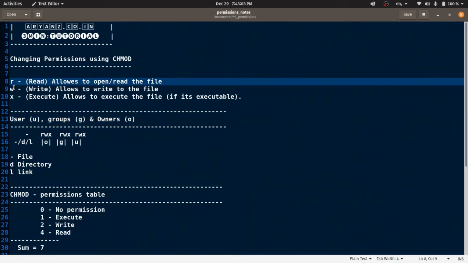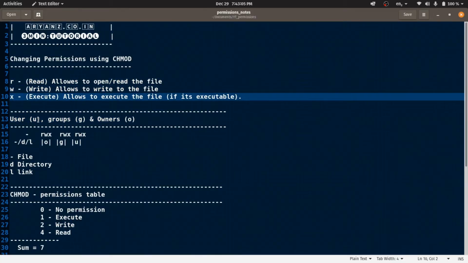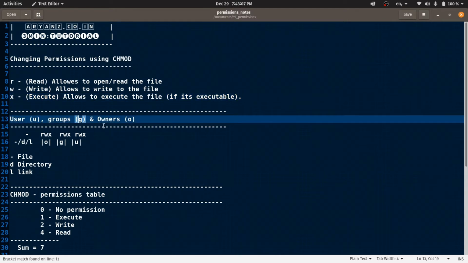So the permissions are read permission, write permission, and execute permission. These permissions can be set for a user, a group, or an owner. Owners are nothing but the actual owners of the file. A group is a classification, a collection of users, and other users are those who have an account or who have signed up for the server.